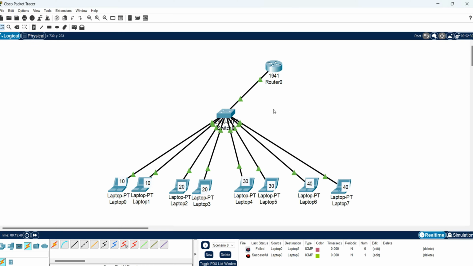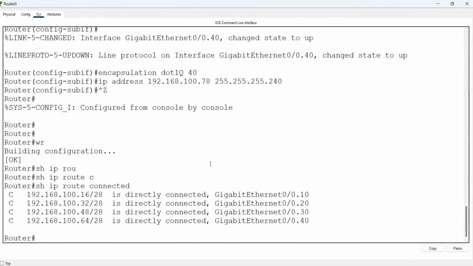All right. Well, what I want to do right now is make this a DHCP server for everybody instead of putting static numbers. All right. So watch this.